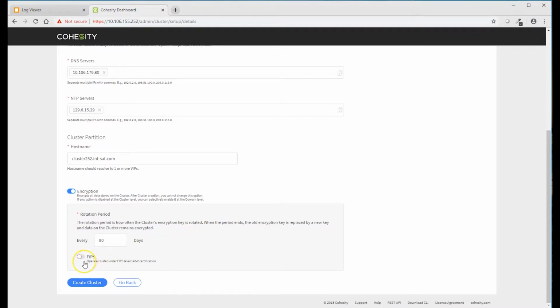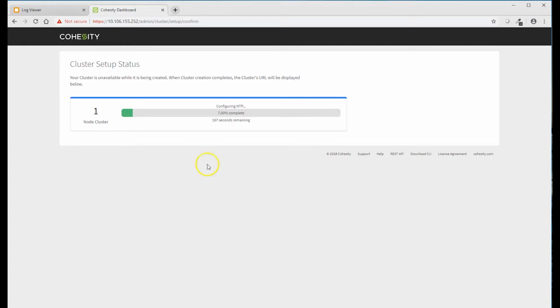And the last option here is to select FIPS, which means you are only going to be using FIPS approved ciphers. That's always desirable, so set that on and click Create Cluster. This is going to take a couple of minutes. I'll let it do its thing, and then I will come back.